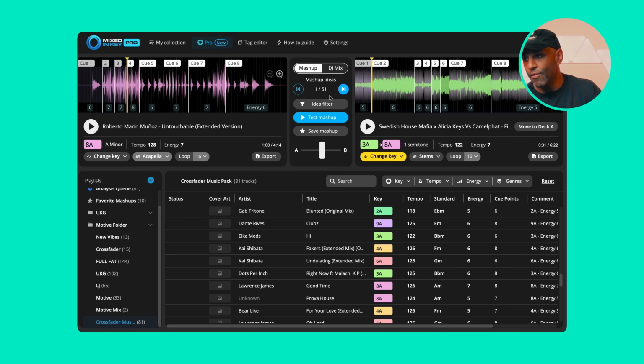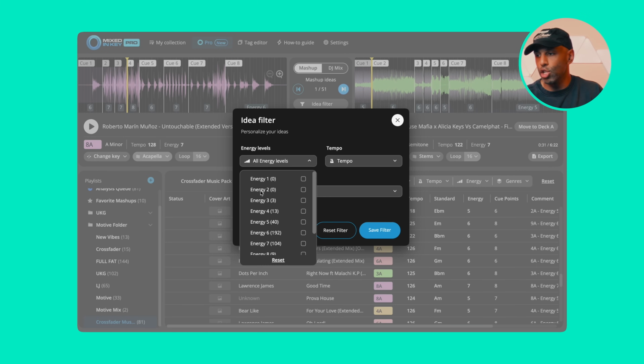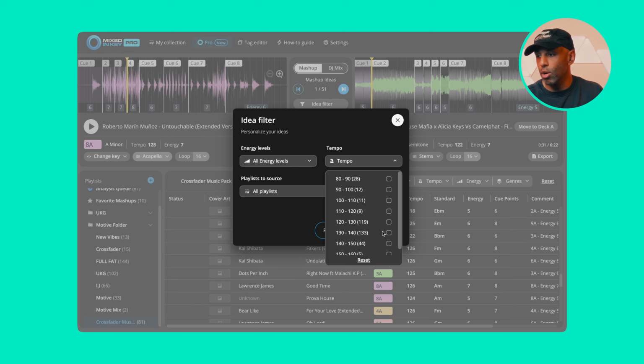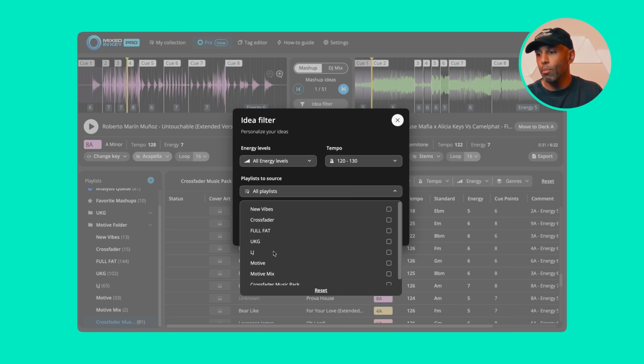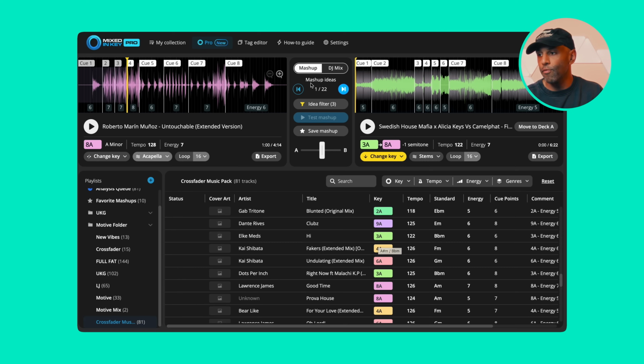Now you may have a huge library, so we've got a new idea filter here, which lets us customize how we want to make mashups. We can choose an energy level, we can choose a tempo. So let's just select between 120 and 130. You can also choose playlists, which are my playlists down here. You can select a few of those as well. So if I just select a couple of playlists, save filter, that's gone from 51 ideas down to 22. It gives us a bit of a tighter selection.